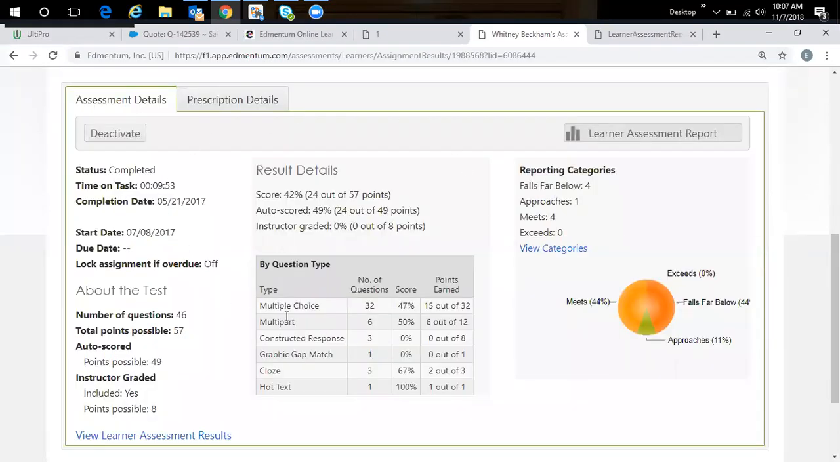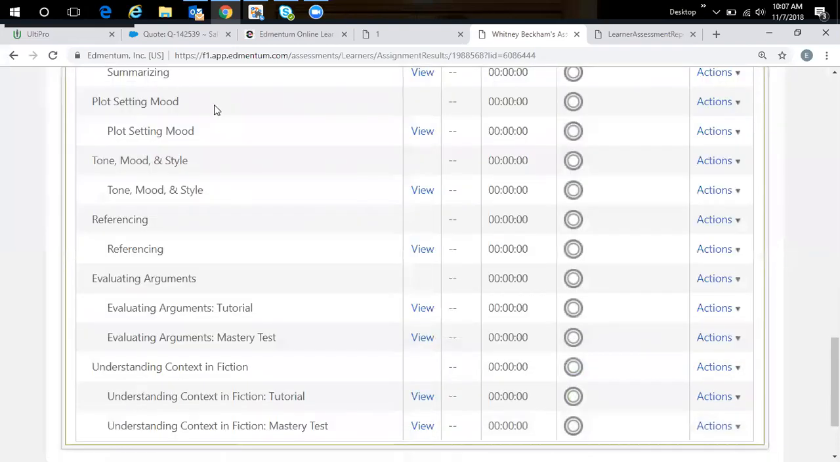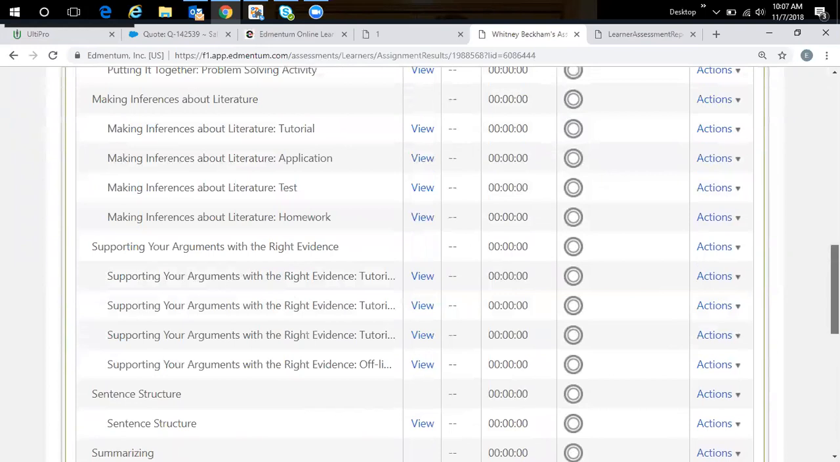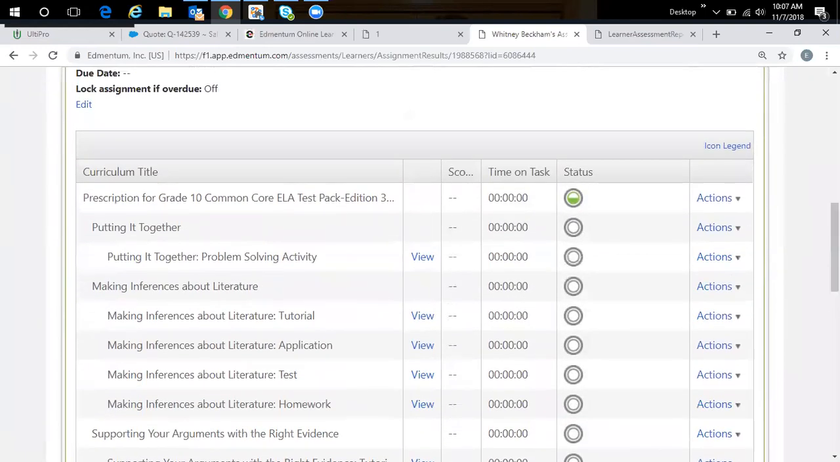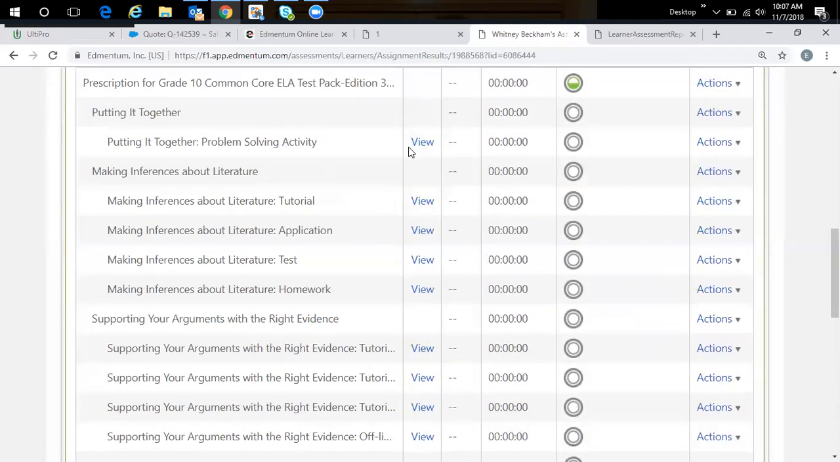Now, if you want to take a look at what has then been prescribed to the student, we are going to simply click on the prescription details. From here, I can see what's included in my student's prescription. One thing to note as the educator, that everything that has the view next to it is content that the student needs to complete. Everything else is just the title to the module.